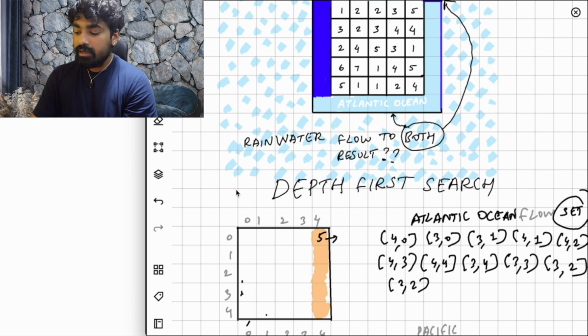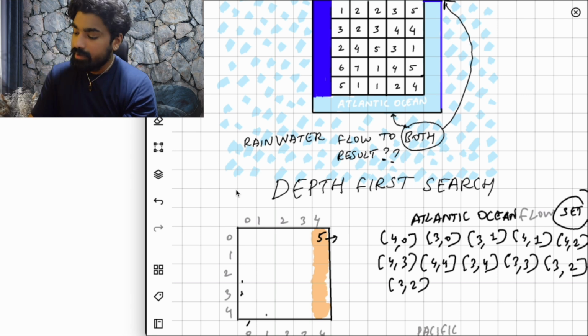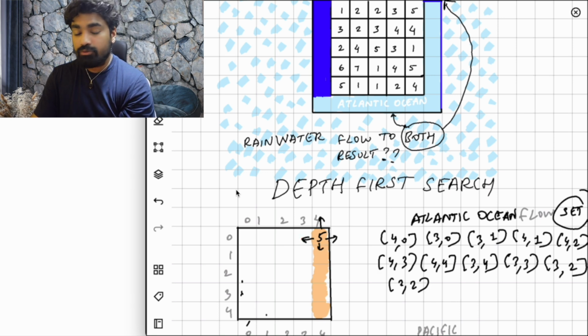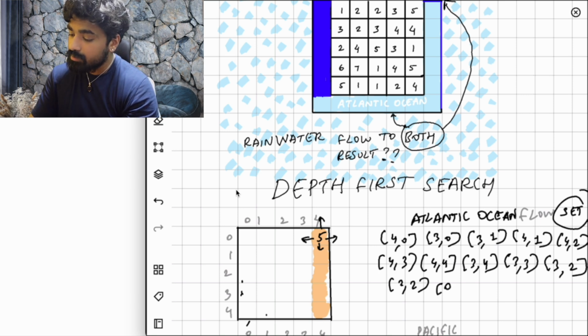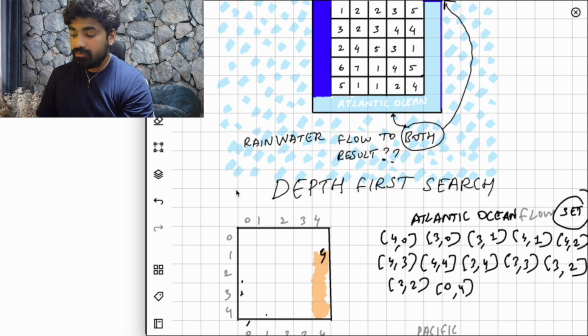It is hitting the ocean. It is not possible to go any further on the right side. I will try to go towards the left. The value is 3, which is lower. On the top I have hit the ocean, and the bottom I have hit 4. And this value, which is going to be 0,4, is already being traversed and part of the set. Then I go to my next value, which is 4.